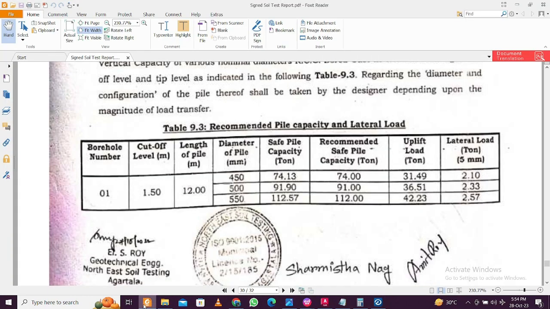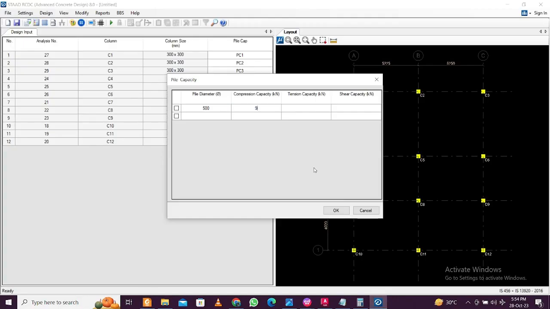So we'll just multiply by 10 to convert into kilonewton. Ideally we should multiply by 9.81, but approximately we multiply by 10, just to convert this into kilonewton from ton. And the rest of the process is pretty easy, and it will calculate the number of piles for you and also generate the drawing.